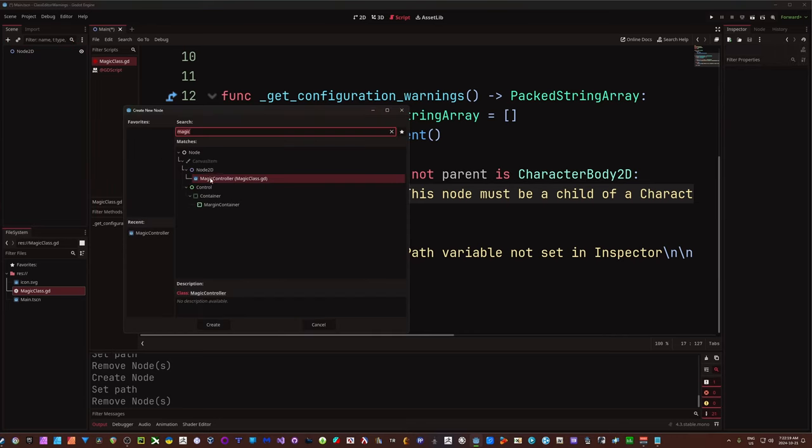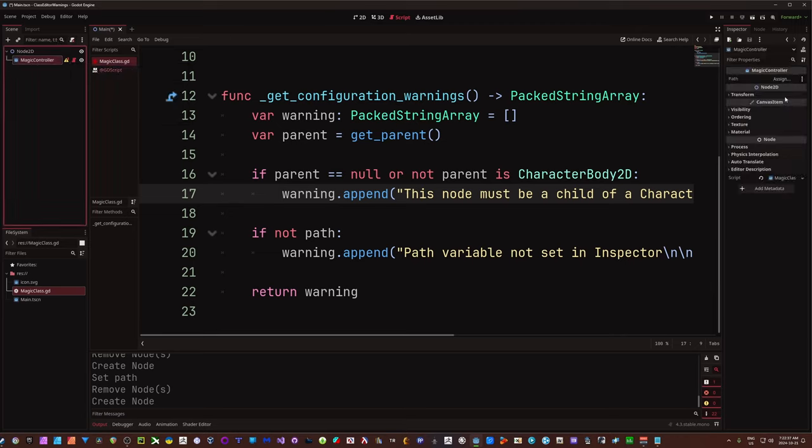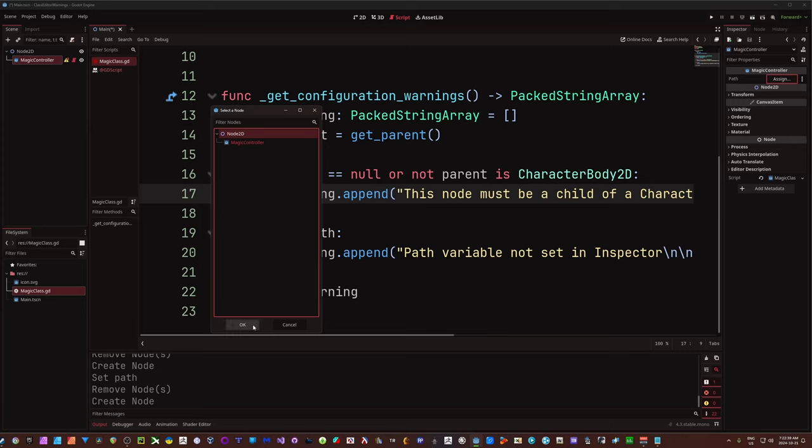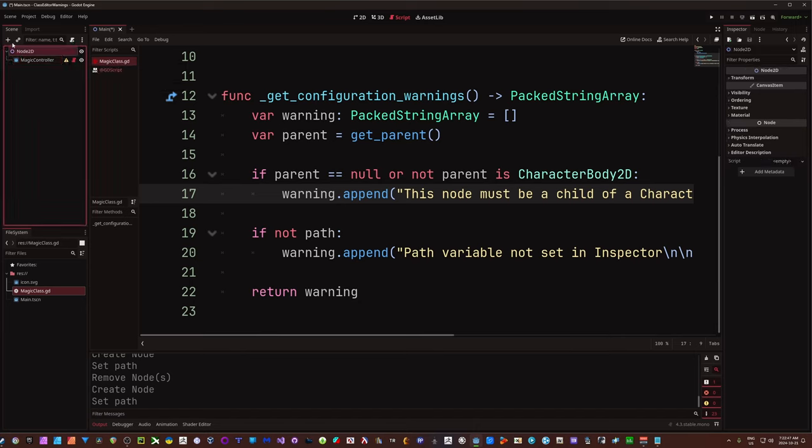So I'm just going to go ahead and delete that and add our new one. And you can see we have a couple of red dots on that yellow triangle, showing that we have multiple errors. And we can see each error is pointed out with a bullet point. So we see node must be a child of a character body 2D, and path variable is not set in inspector. Well, let's go ahead and come in, set that. That's set. All right, one of those red dots went away. So now we only have one error when we look at it. Node must be a child of a character body 2D.